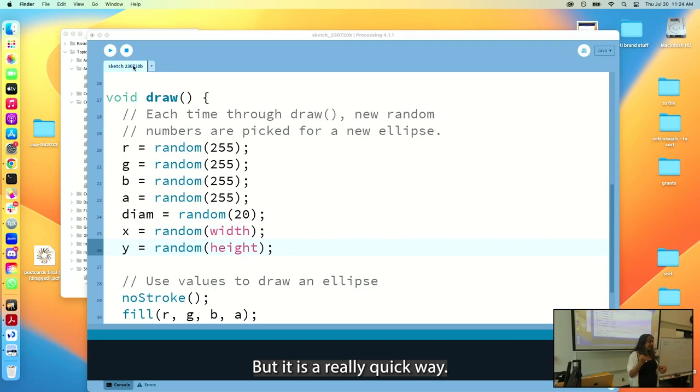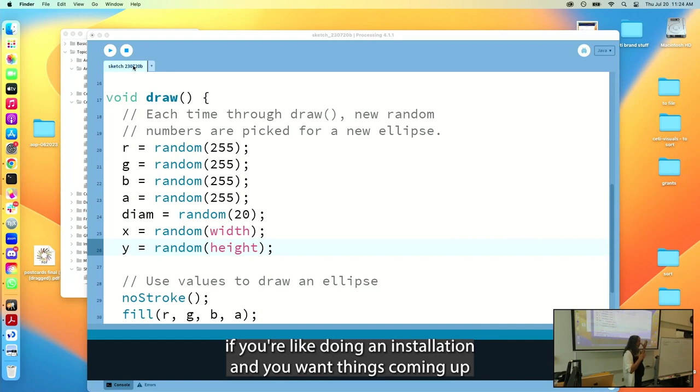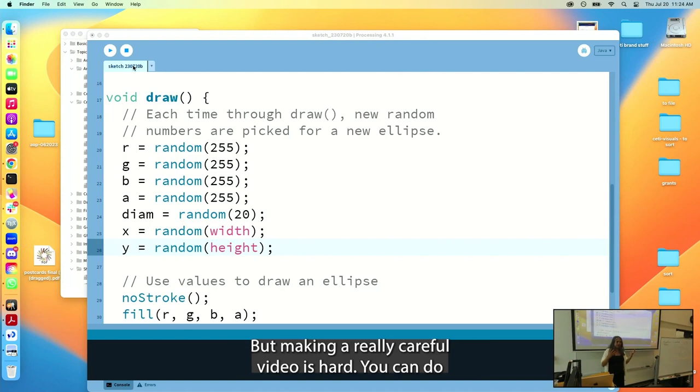But it is a really quick way of generating images or generating potential GIFs or animations or videos without doing much work. If you're doing an installation and you want to generate content really quickly, you can do that, though making a really careful video is hard.